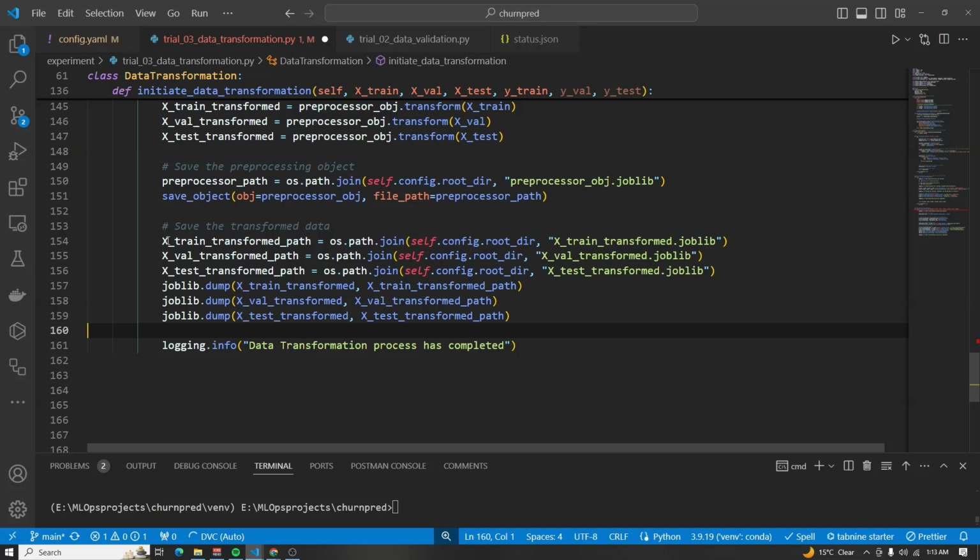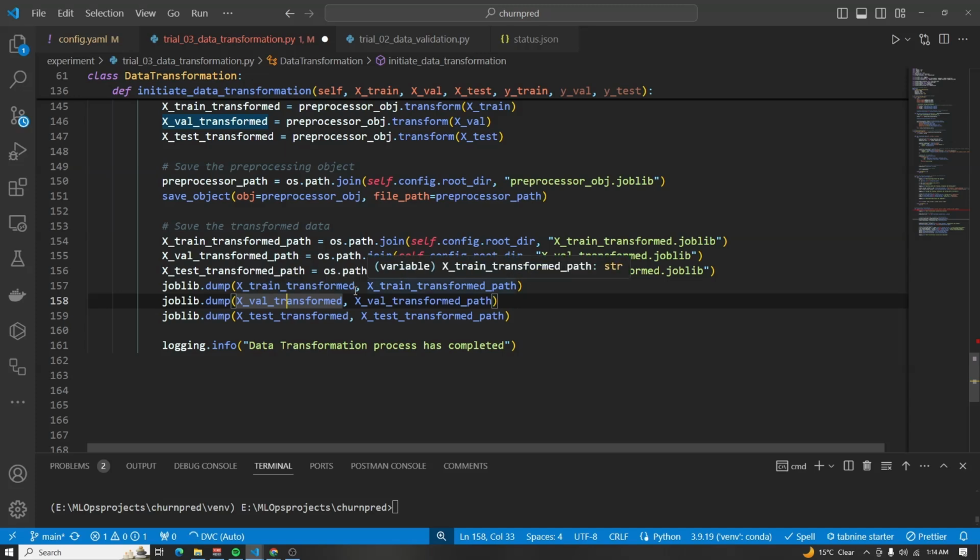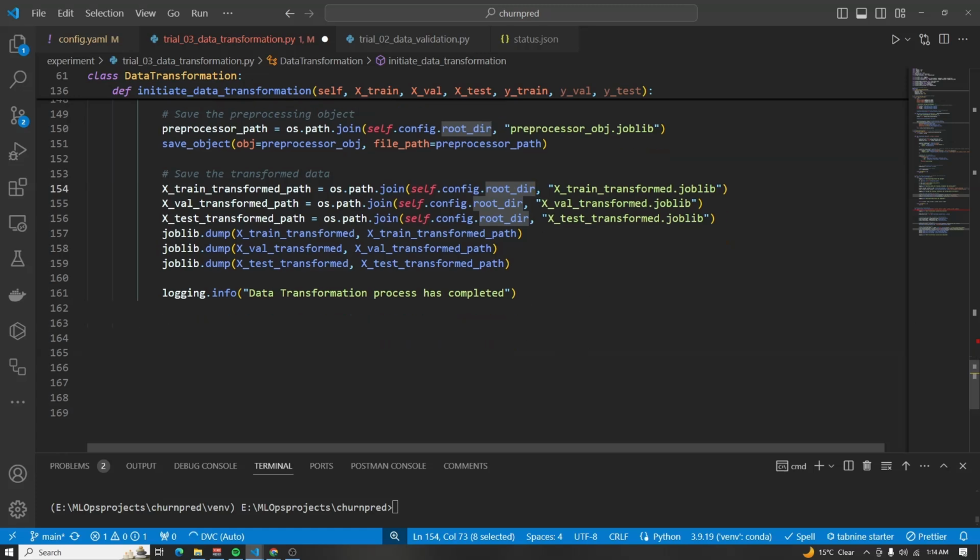So we state the path where we are going to save our transformed data. Then we specify the name of that file. So for example, for the xtrain transformed, we will be saving that as xtrain_transformed.joblib. So the file will be a joblib file. For the validation and for the xtest, these are just the file paths. Then we use the function joblib.dump to save these files in the respective folder, the root directory.